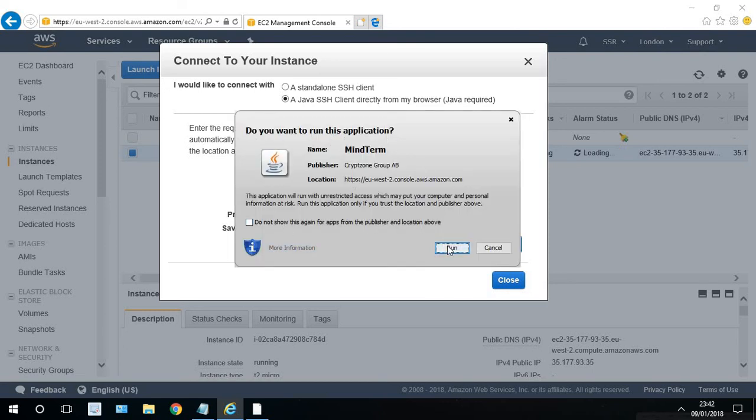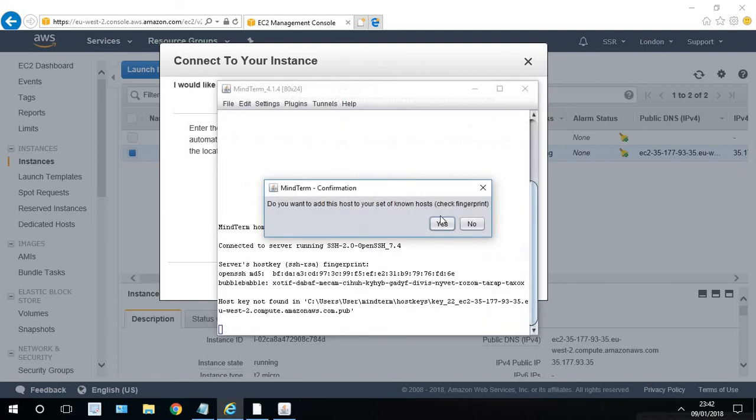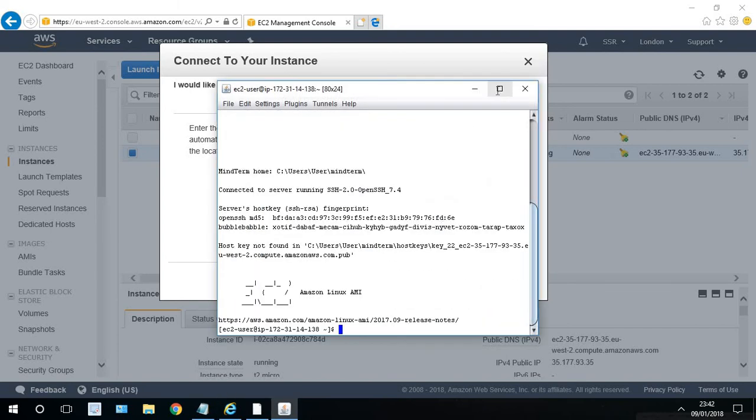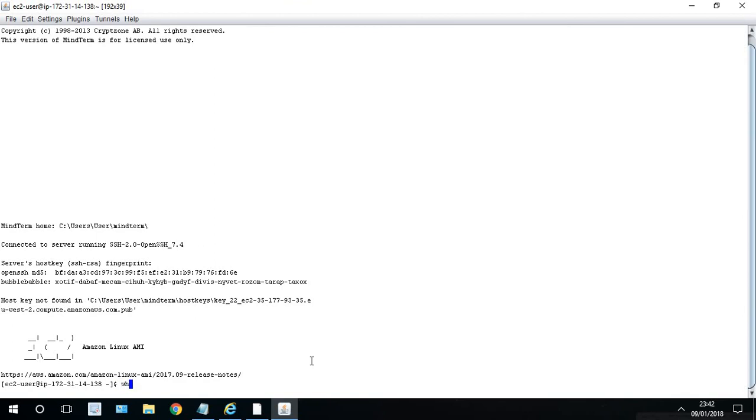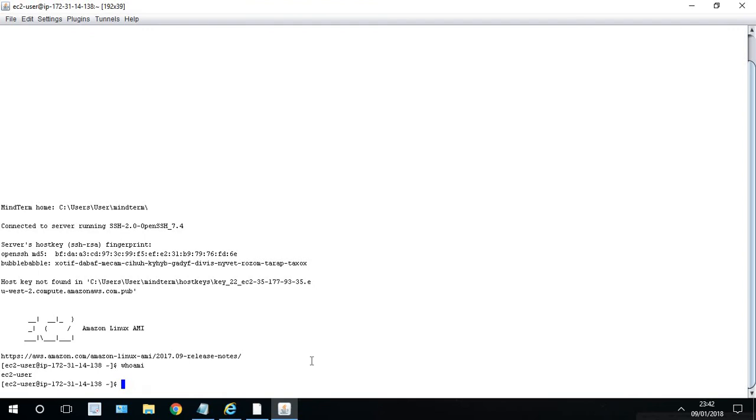Do you want this application to run? Yes, and here you go. So we are in our instance, as ec2-user.